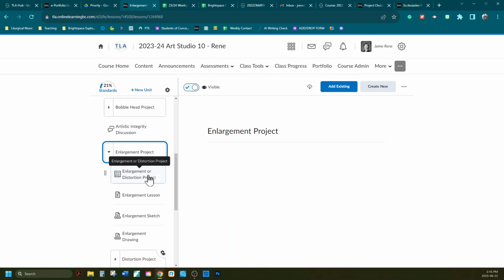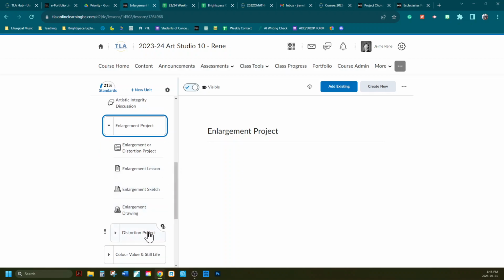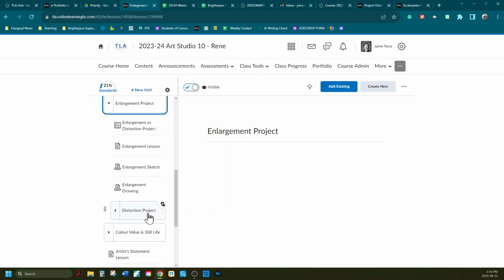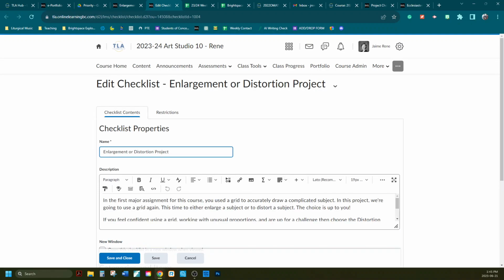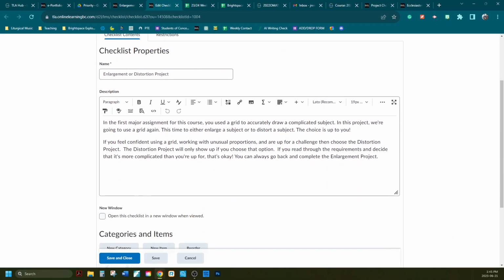Now, if they felt really confident, I want to offer them an option for a challenge. So I've created an optional assignment that they could choose. It's called a distortion drawing, a distortion project, and it's harder than the enlargement project. Now I've created a checklist again, and I've just called it enlargement or distortion project, and then I give them a description again of what this checklist is asking and what it's going to do.